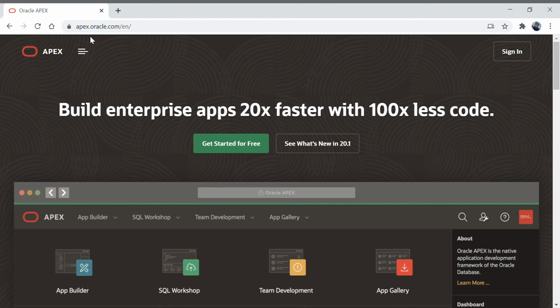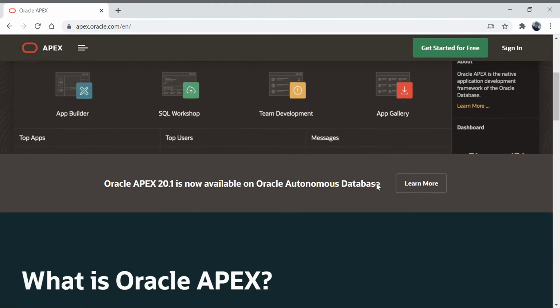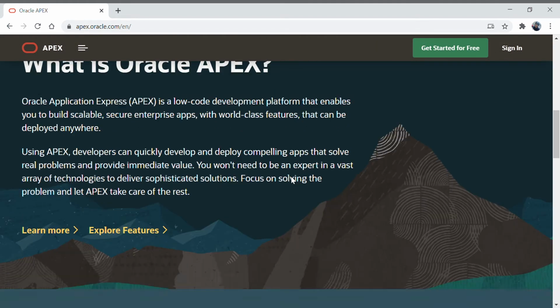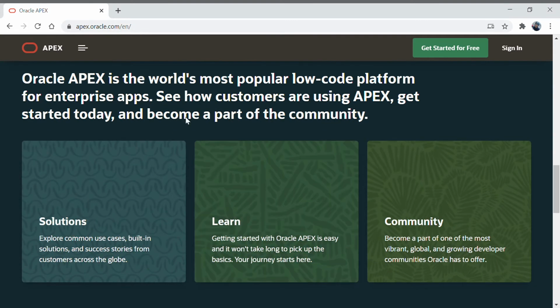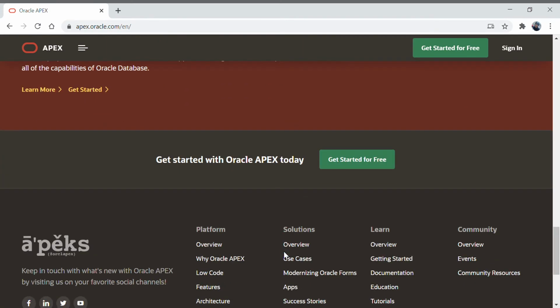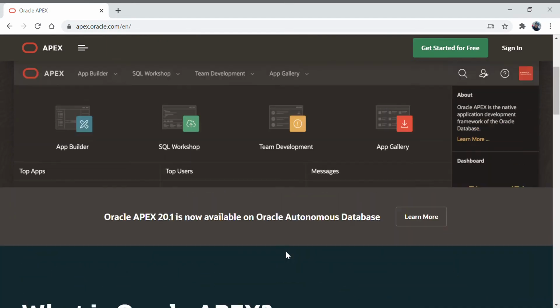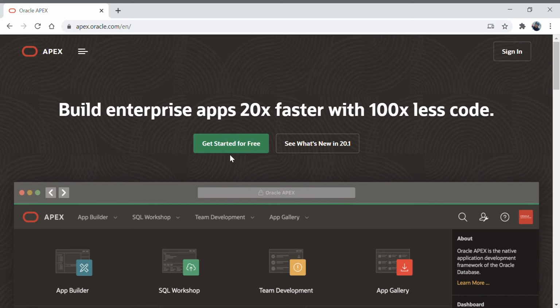Okay, so once you enter this URL in your browser, you'll reach this place where you are going to get these two options: get started with and what's new. This is the current version of Oracle Apex, 20.1. If you want, you can learn a lot of other stuff also, like what Oracle Apex is. This is the world's most popular low code platform. If you want to learn, you can study about this. Okay, now once you reach this place, click on get started for free.